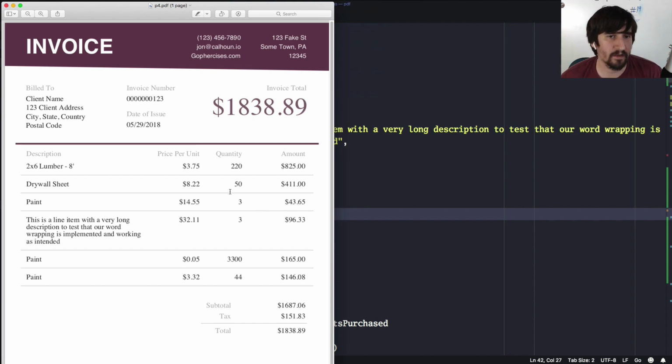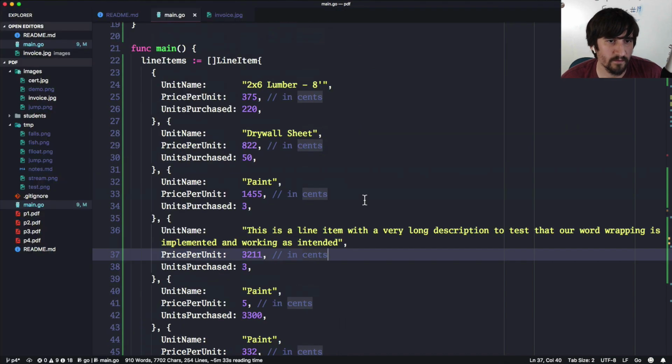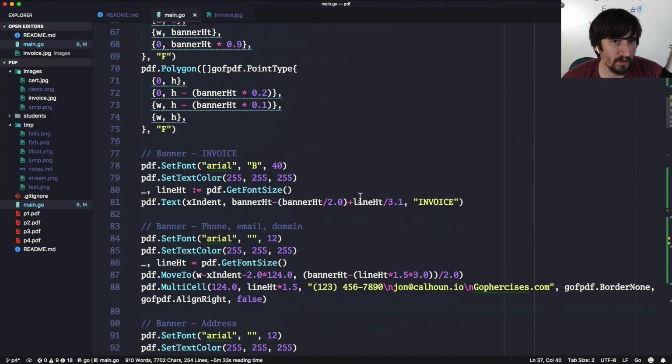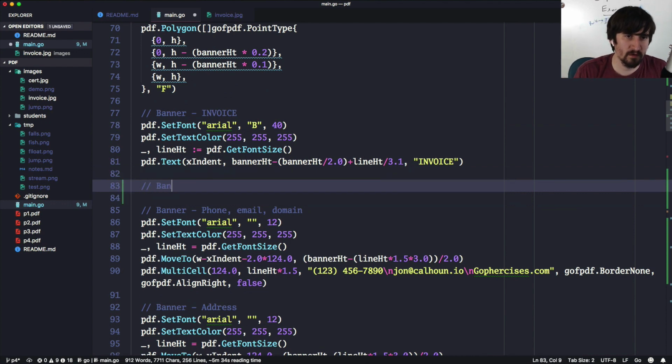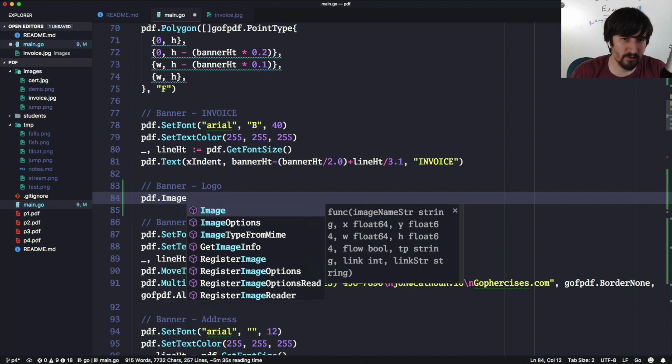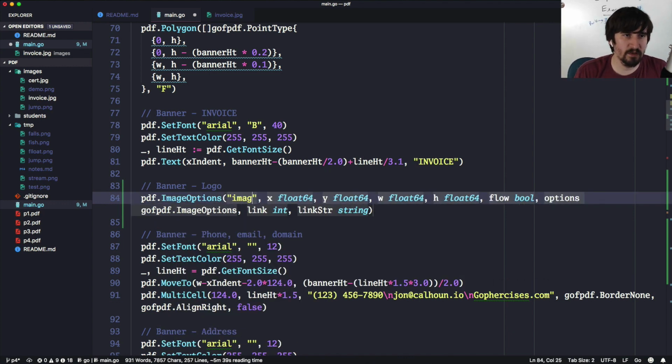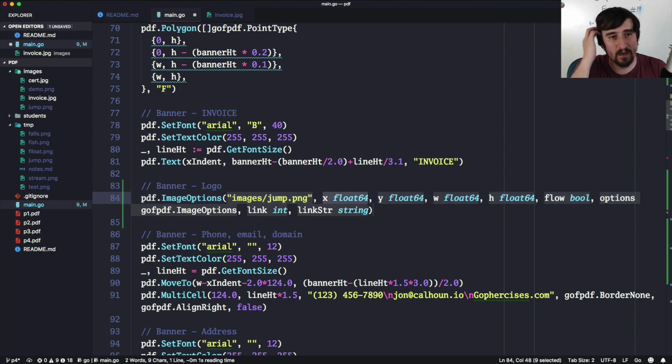Actually, I take that back. There's one more thing we never did in the banner that I want to do. So if we come up here to the banner, where we create the invoice, in between these two, we're going to do banner logo. So we want to do pdf.image options. Image is going to be images/jump.png. The X and the Y.